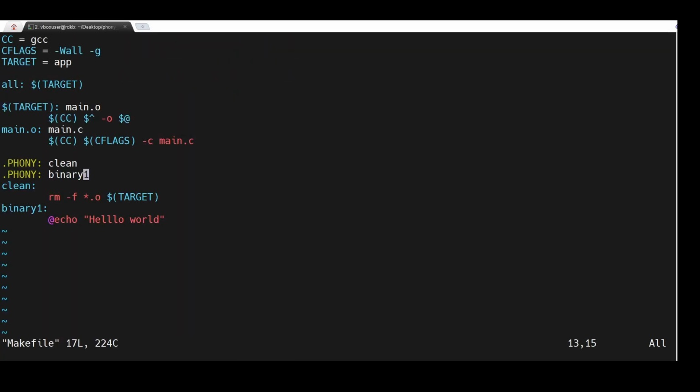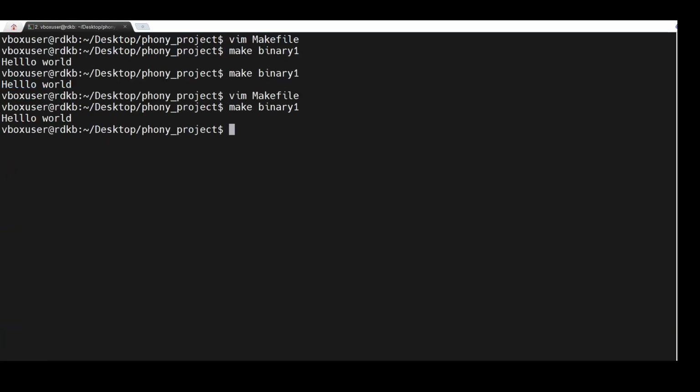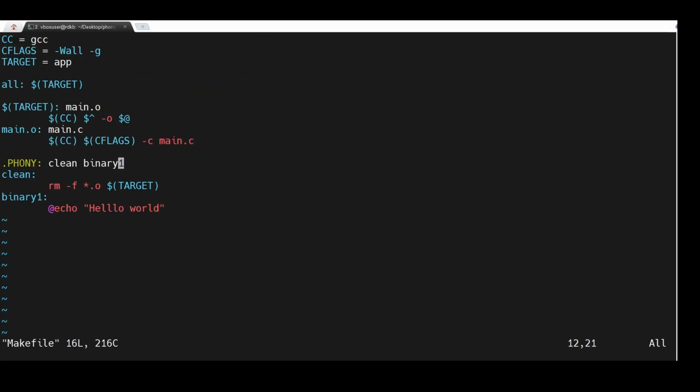Okay. So instead of having phony in multiple lines, you can make it a group, like binary1 together. So the same operation will be there. Okay. So if you have accidentally created some file with the name of the phony targets, then this is the thing.